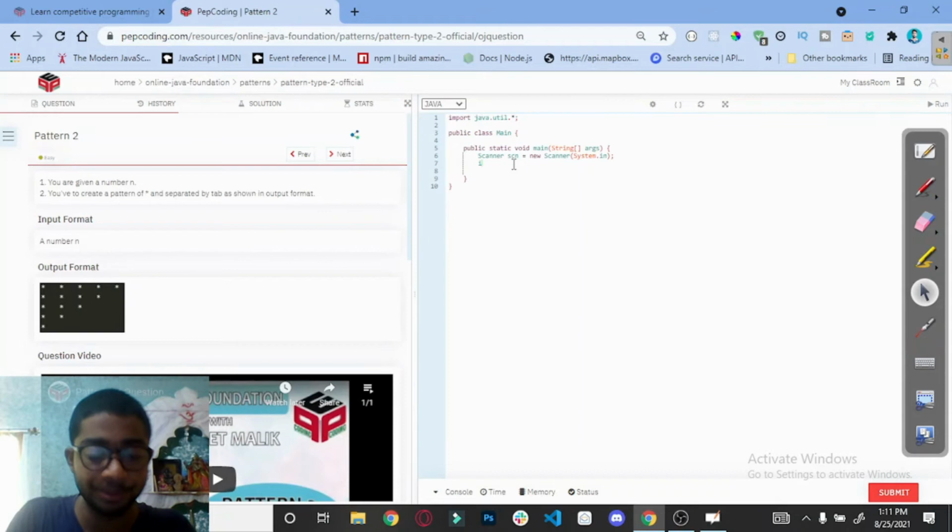Let's take the user input. int n is equal to scn.nextInt. Now the value of n is what the user will input here. Like if the user inputs 5, that means the value of n is 5. Okay, that thing you know. Let's create the loop now.